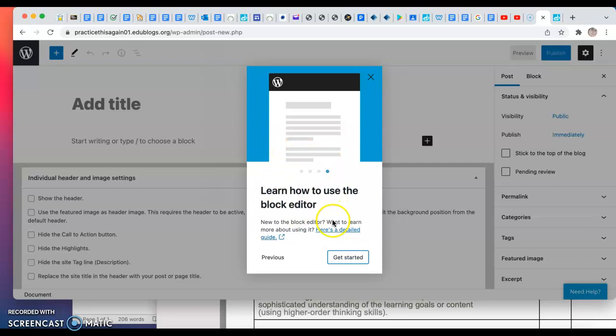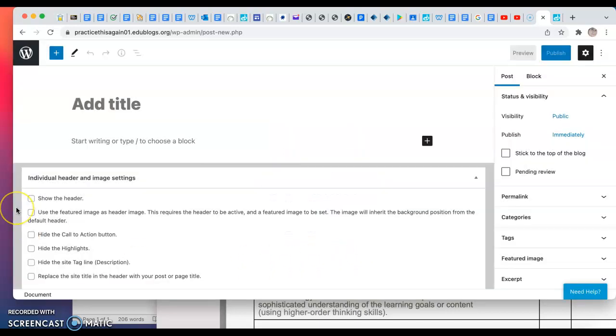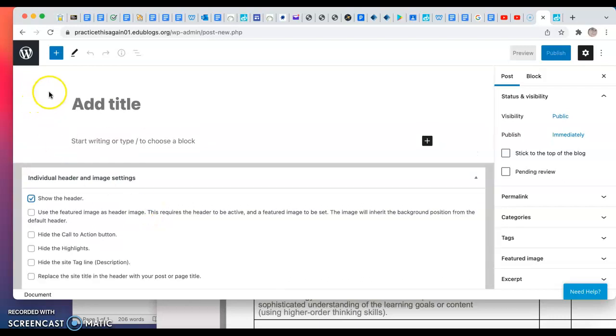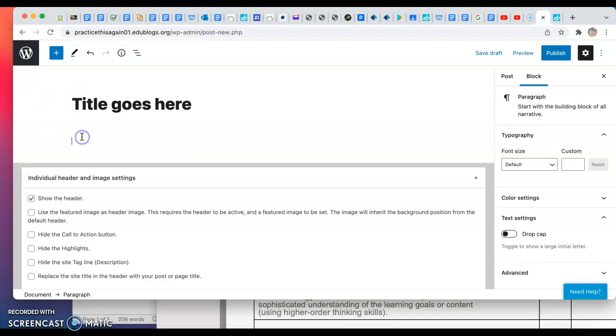And then this is the editor. All right, so when you have time, you want to look at the editor. Let's get started. So you can click on how you want it to look. Do you want to show the header? The header means the top part. Hide the highlights. So then you can just start titling. Title goes here. And then the body of your story goes here.